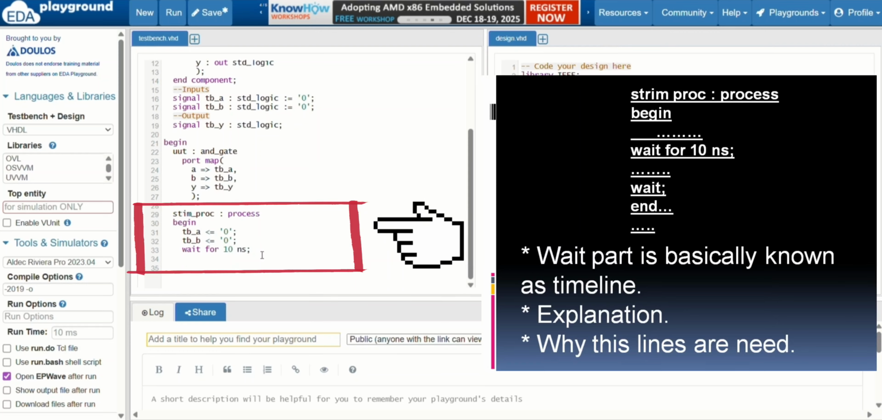So wait commands tell the simulator to pause the simulation clock by waiting 10 nanoseconds. You are creating a window on your waveform. It gives the AND gate enough time to see the input, process it and update the output before you move to the next phase. If 0 0 is running, wait, then give the output, then shift to the next. If you don't give the wait, the changes will happen very fast.